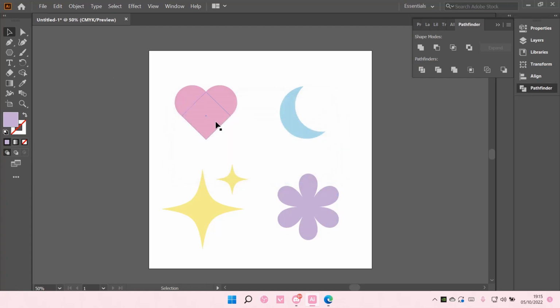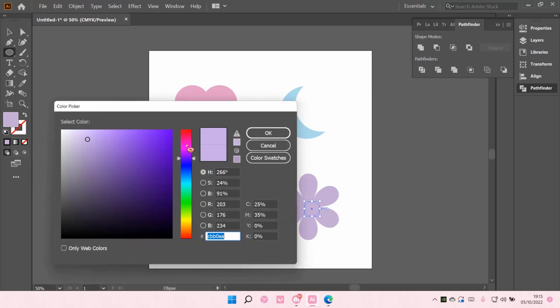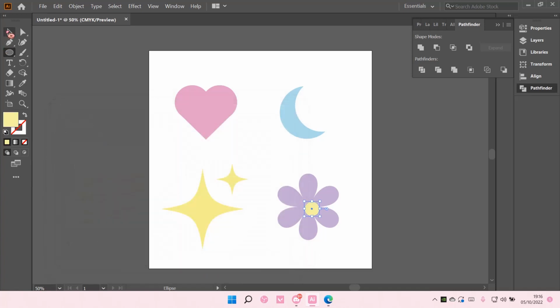And press OK, and I'm just going to use the ellipse tool to create the center of it, and I'm also just going to change the color of it to here, like so. Okay, and that is it. We have our 4 shapes.